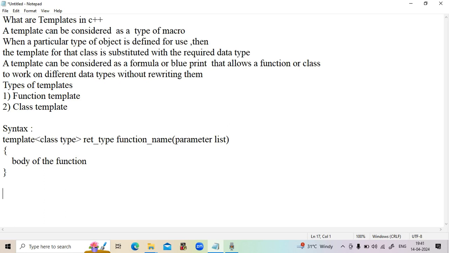So we have to create a function with a function name, and we have to create a template for that, so that it will be applied in the main program. A template can be considered as a formula or blueprint. It is used to copy the function, and to perform the same function again and again in your main program for the data types which you apply. So that allows a function or class to work on different data types. We need not rewrite them again and again. Without rewriting them, we can use the same function for different data types.